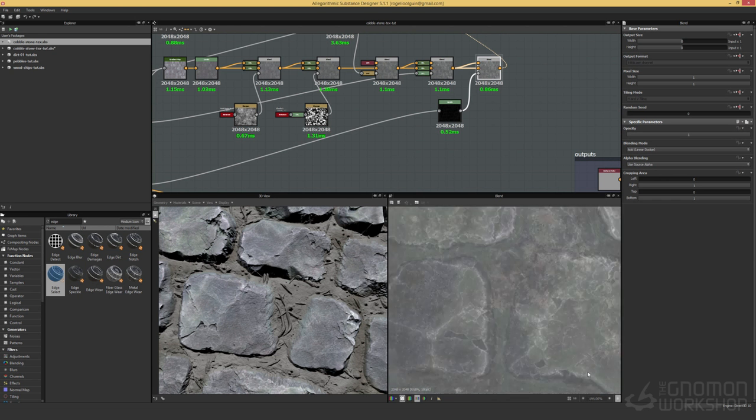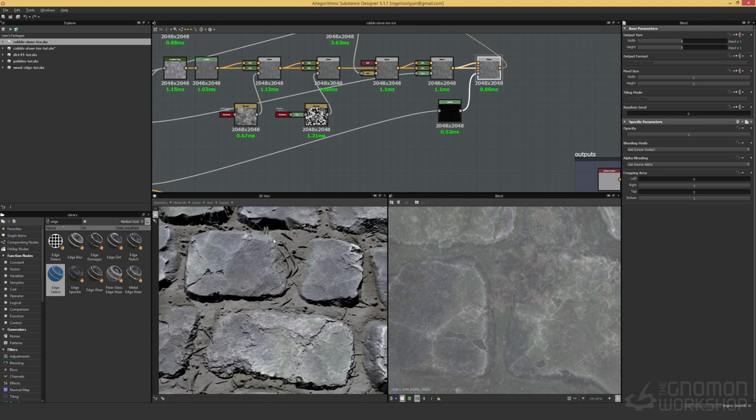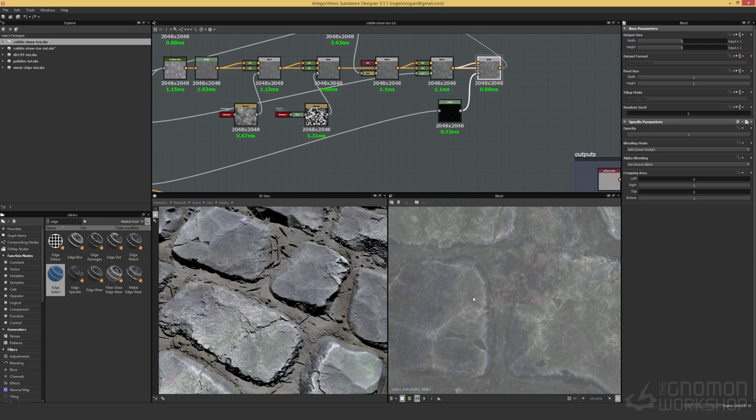So what I'm starting to mimic here is more or less where the stone's edges got caught up with something and started scraping that area. So all the edges have a little bit of scraping.